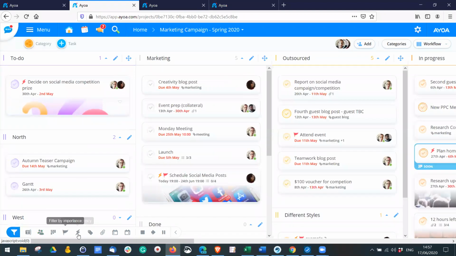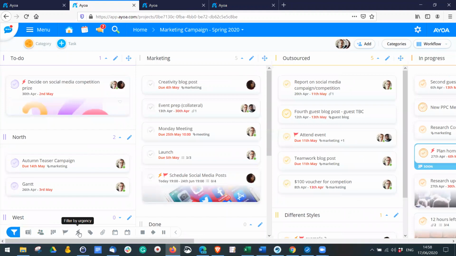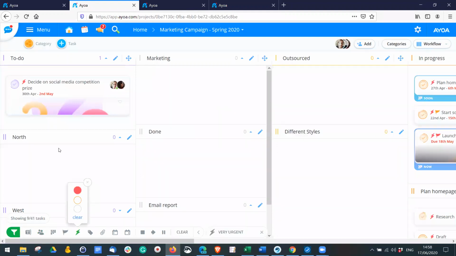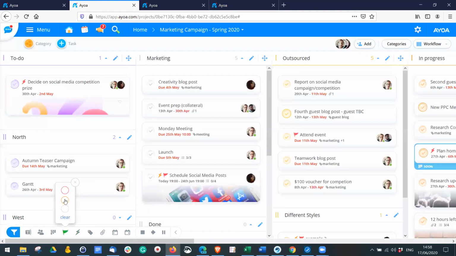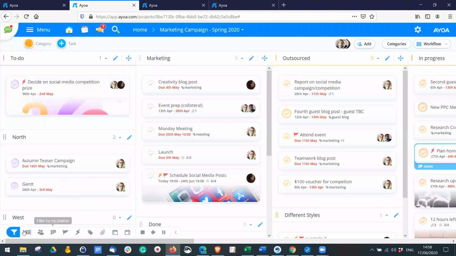I mentioned the importance and urgency option earlier, where you can use that to flag to yourself or other people how important or urgent a task is. And this becomes especially useful in the filter, because now what you can do is filter out everything else so you're only focusing on the urgent tasks. You can do exactly the same for importance. You can use a combination of all these different filters to really focus in on what needs to be done.